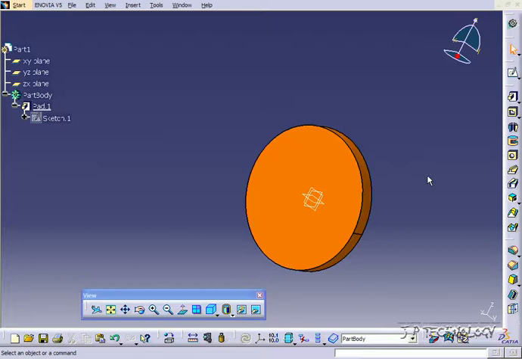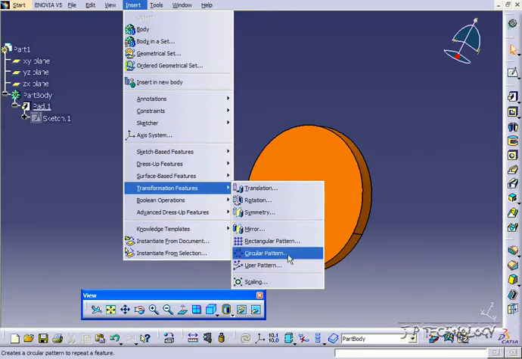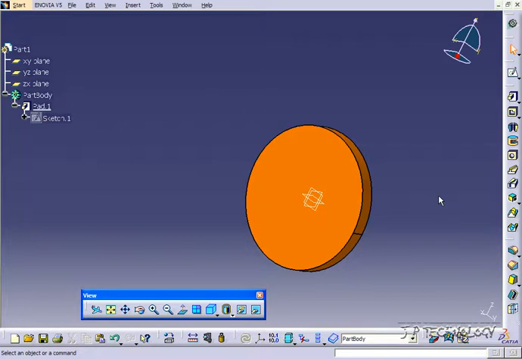This is tutorial number 72, and it covers how to use the circular pattern feature within CATIA V5. To start off, open up tutorial part number 72, which is located on the DVD. Now, to find the circular pattern feature, you have to click Insert, Transformation Features, Circular Pattern.